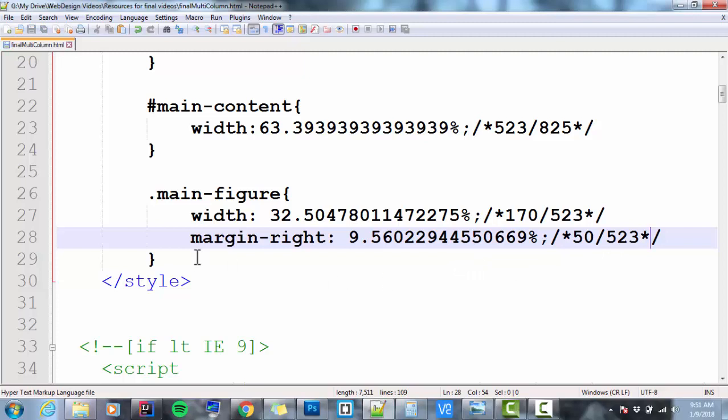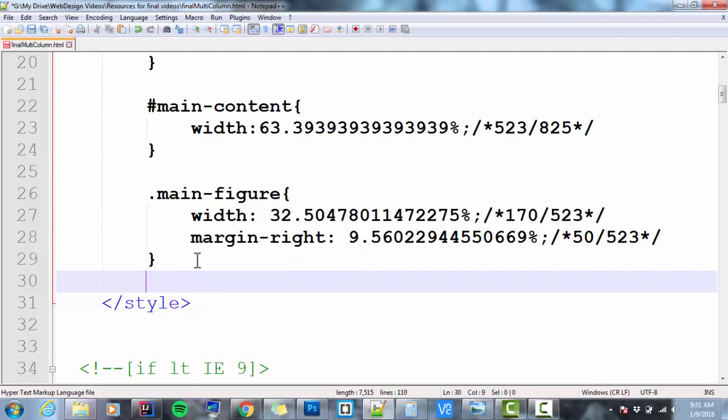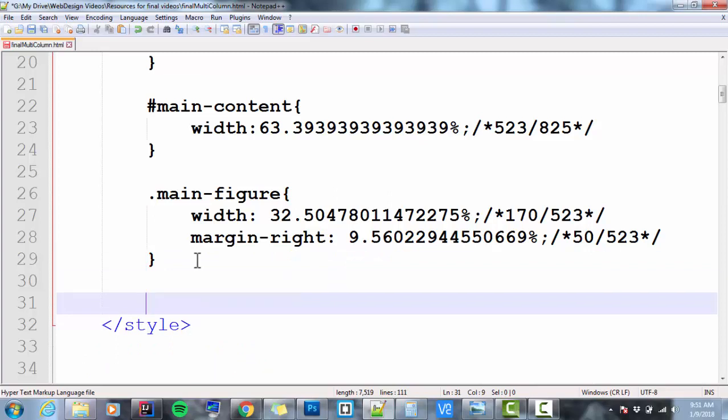Save it. I'm not even going to preview it because it's not going to show up, since the image isn't sized right and the figure doesn't have a background color. But we do have those sizes correct. Let's look back at the comp.